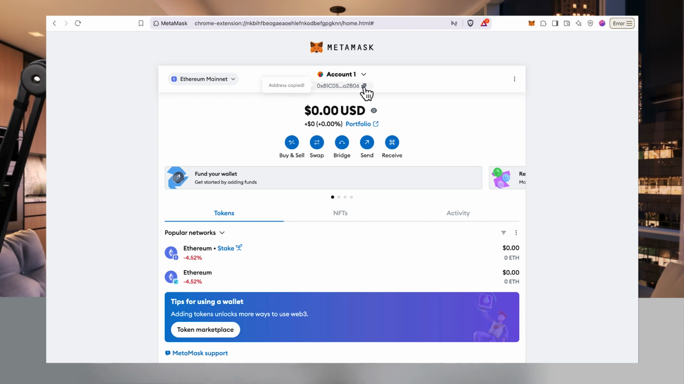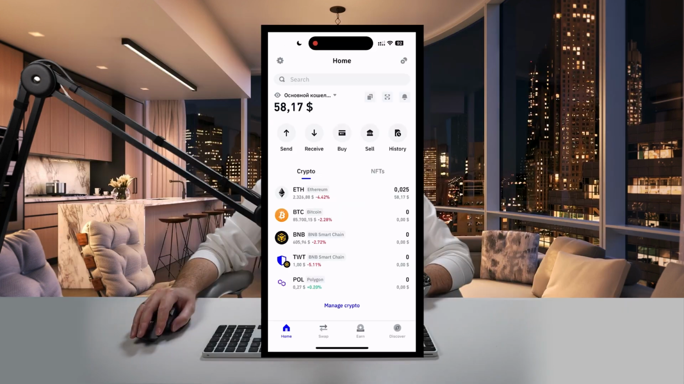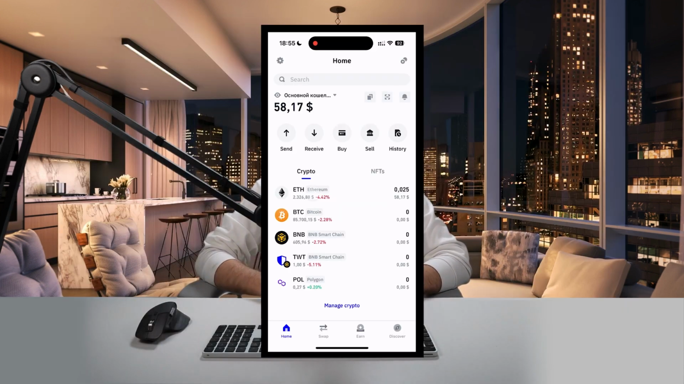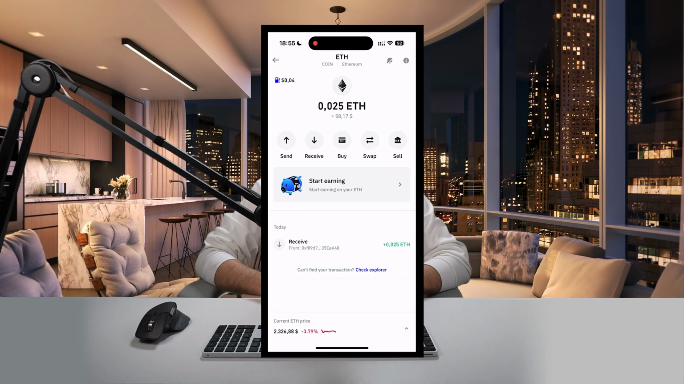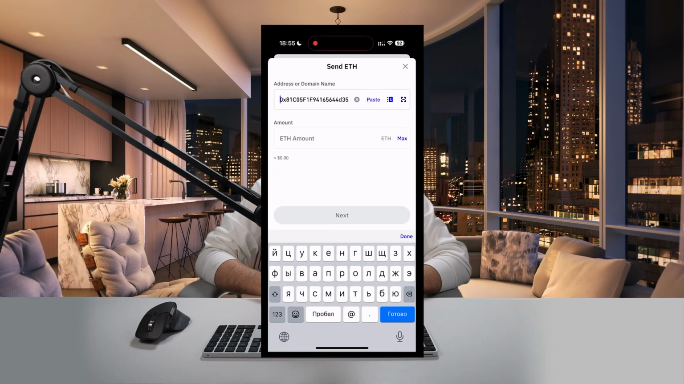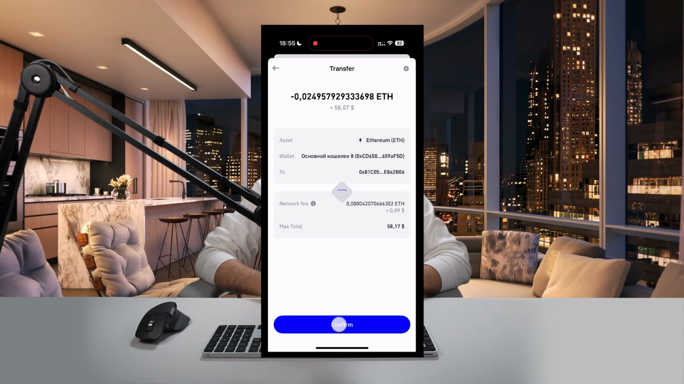Let's look at how you can fund your wallet. There are 3 main methods, and first of all, we will work with Ether, since MetaMask was originally created for the Ethereum network. First, click on the Copy Your Wallet Address button. Then open another wallet, for example, Trust Wallet. Select the Ether coin, and click Send. Paste the copied address, specify the amount, and confirm the transfer. After some time, the Ether will arrive in your account.